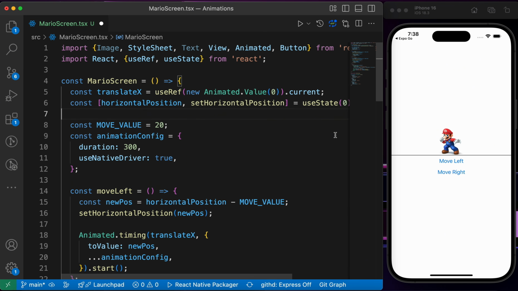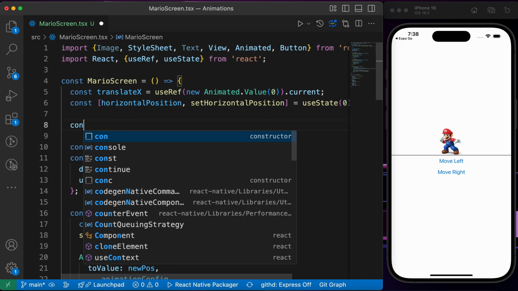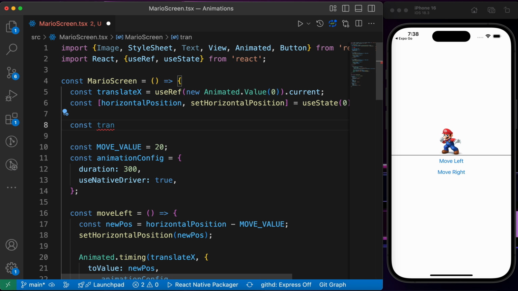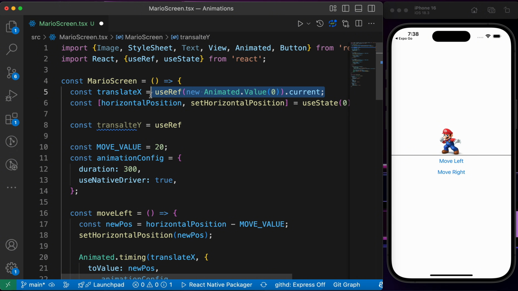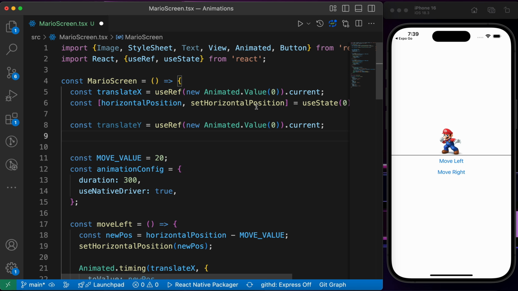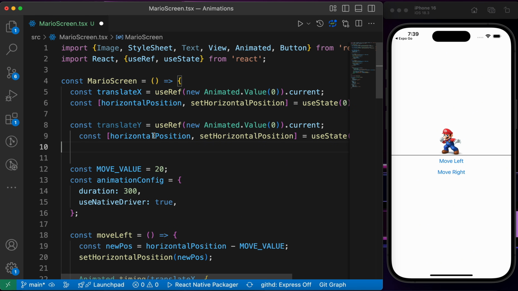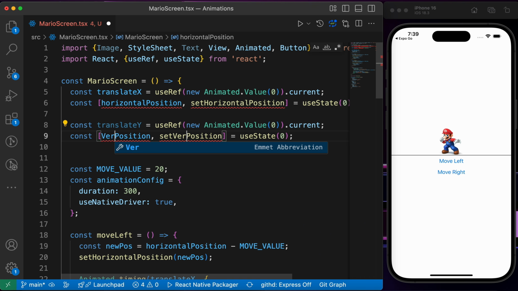Now it's time to move vertically. So first we're gonna store our initial value inside a translateY variable, and it's gonna be useRef, and we can copy this part here. Translate like this, translateY. And also we can copy this horizontal position and rename it and make it vertical position. So instead of this horizontal, we're gonna make it vertical like this.